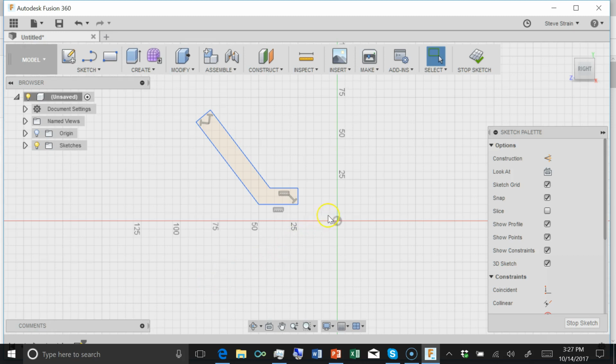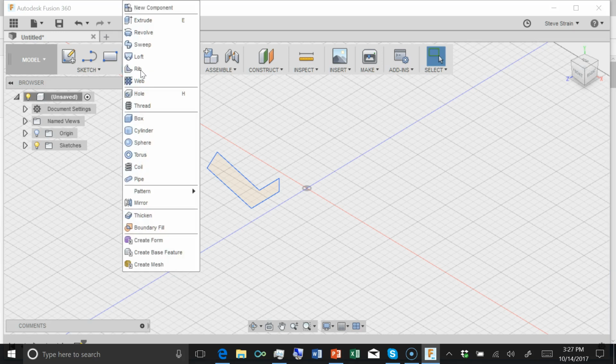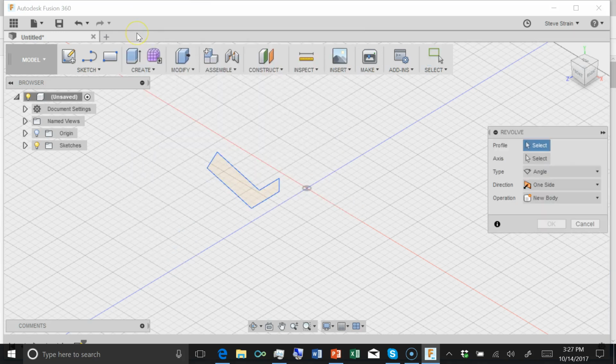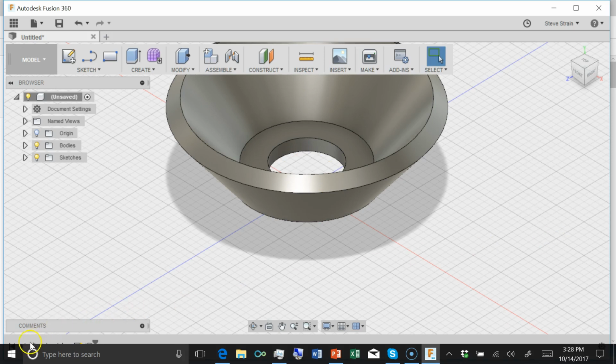Now that I've completed the outline, I'll click on the Stop Sketch button and the modeling window will return to the home view. Next, we can use the Revolve feature in the Create menu to create a solid of revolution from this sketch. Again, this tool is not hard to figure out intuitively, but Googling Fusion 360 Revolve will provide you with much more information. Now we have our solid of revolution.